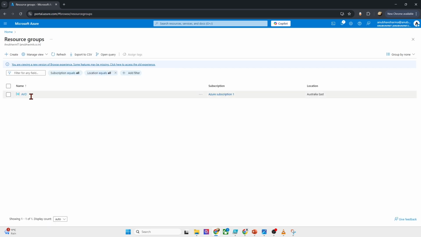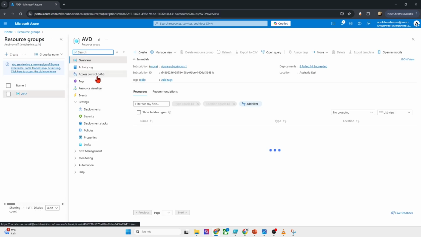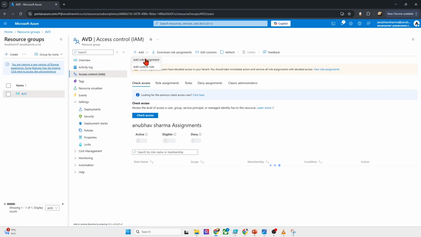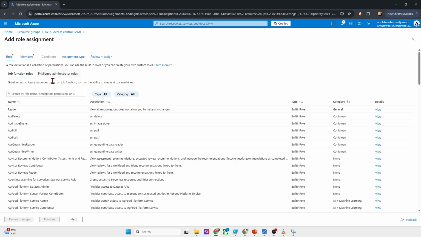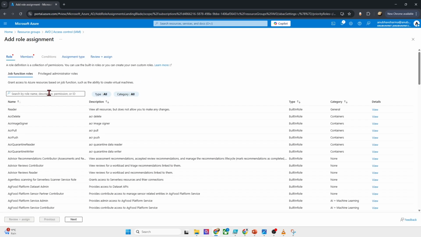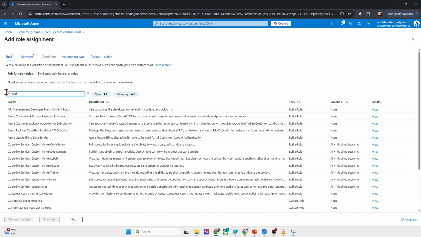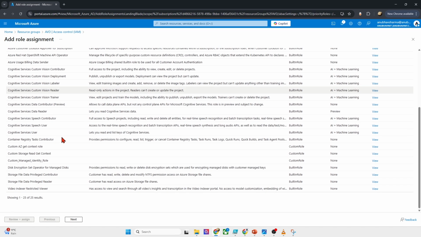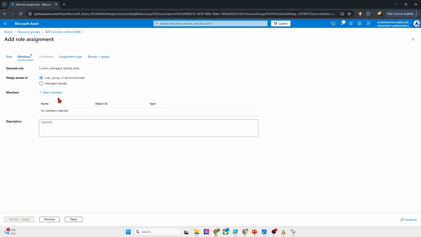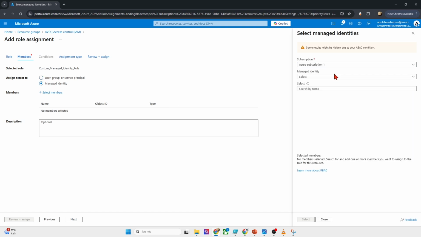Let's assign the identity permission. So I will assign it at resource group level. Here is the custom managed identity role. Then we'll assign this access to our managed identity.